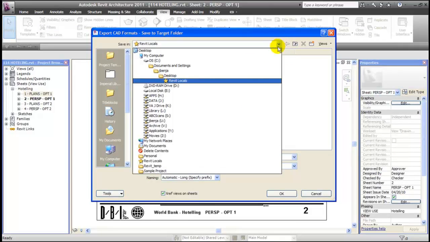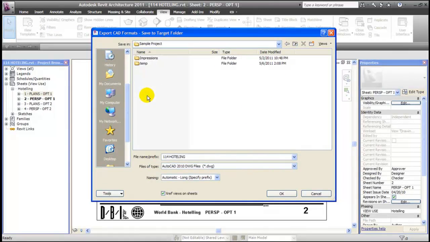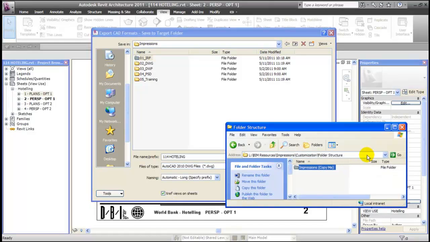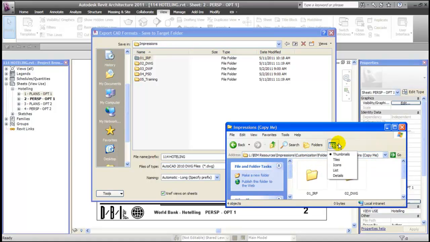All right. Go ahead and browse to where I like to drop this. I do have a folder structure that I recommend for the group here at DBI. The folder structure is located under the LBIM Resources, Impressions, Customization, Folder Structure. And you'll see this Impressions copy file. If you copy it and delete the copy me into the project number folder that you're working in, you'll now have all the folders that I would recommend be a part of your project.